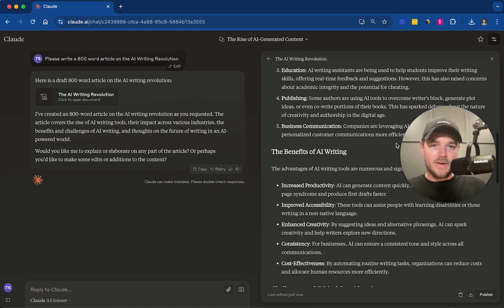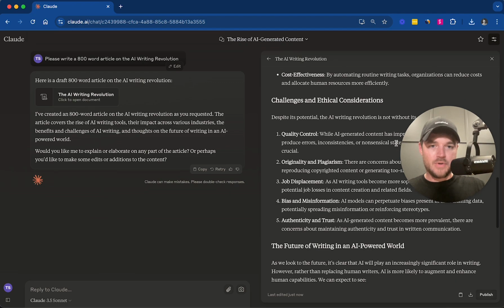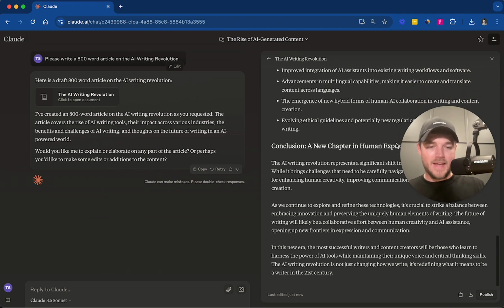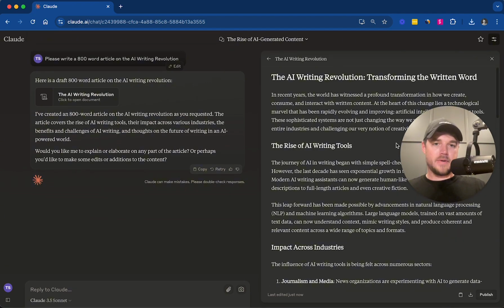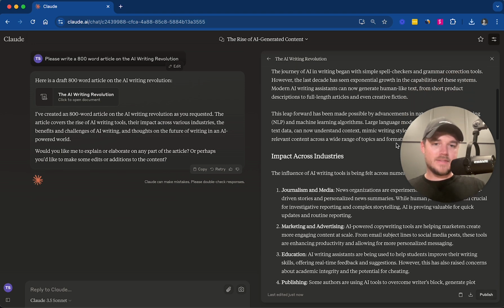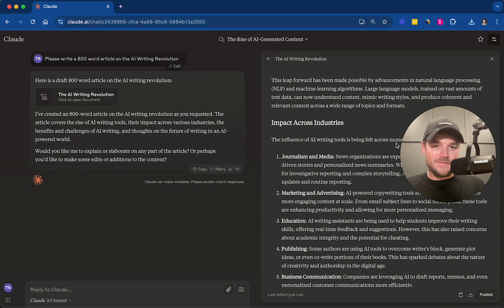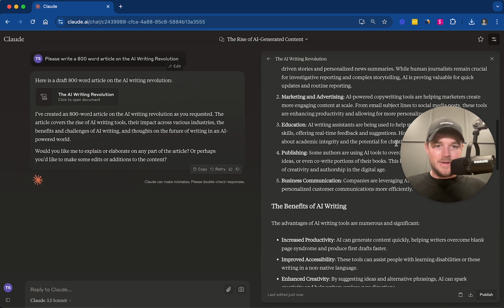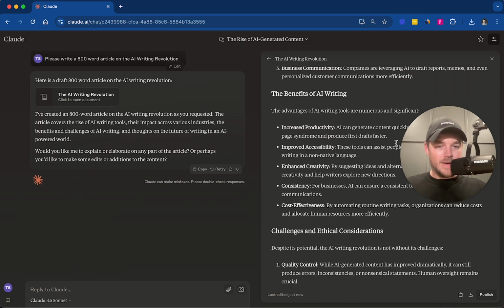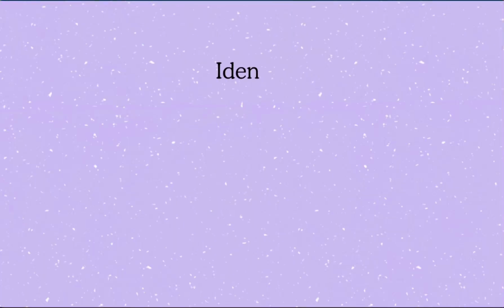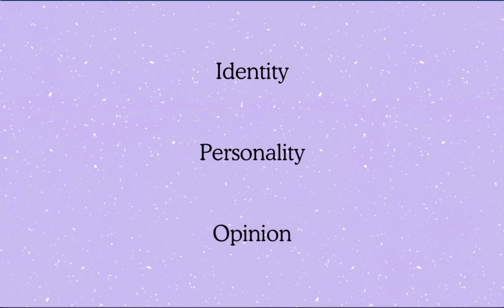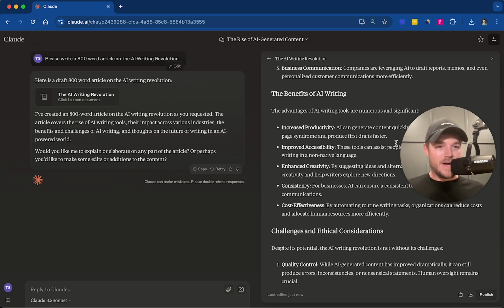But as you can see here, it's quickly written this article. It's broken it down and made it scannable, but it could be a lot better. This has some generic feelings to it. There's not really an angle to it. And one of the reasons why is we did not give Claude an identity. And we did not give it a voice and style, like a personality, and we did not give it an opinion. So to make this better, we are going to iterate and ask it to revise.